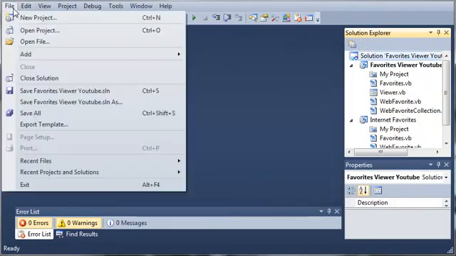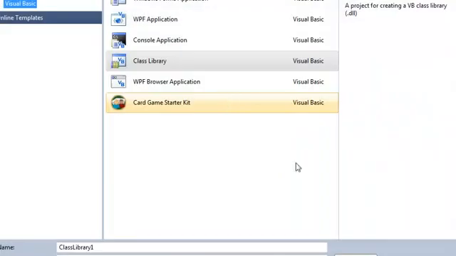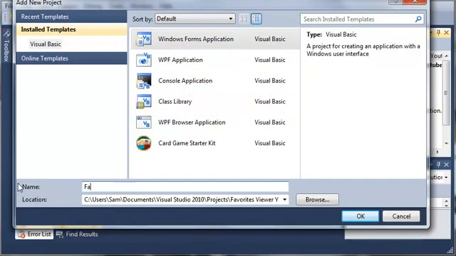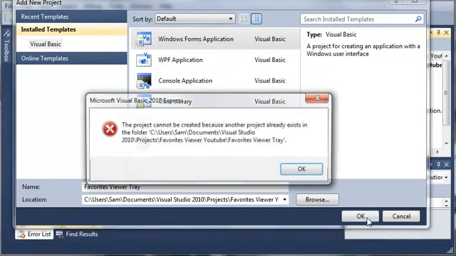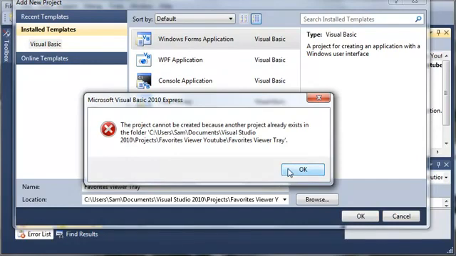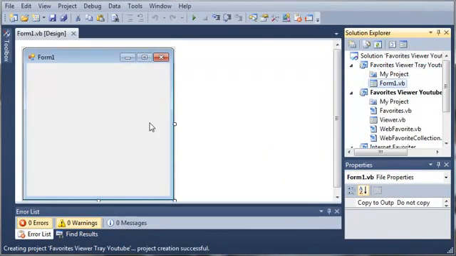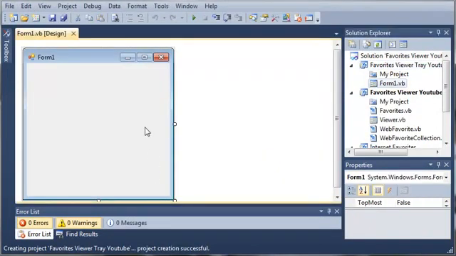And we need to do File, Add New Project, Windows Forms Application, and Favorites Viewer Tray. And then we'll go ahead and click OK. And I'll just call it Favorites Viewer Tray YouTube because that project already exists. Okay, so here's our Form 1 right here.